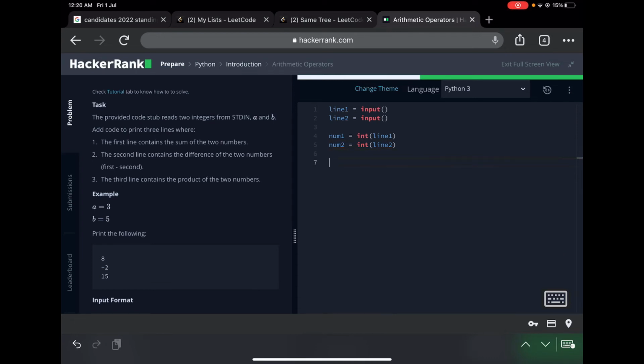So that's it. The first step of our algorithm is complete. We wanted to take the input, read it, and store it as integers in variables num1 and num2. We've done that. Now let's go to the second step. So let's make a variable sum.